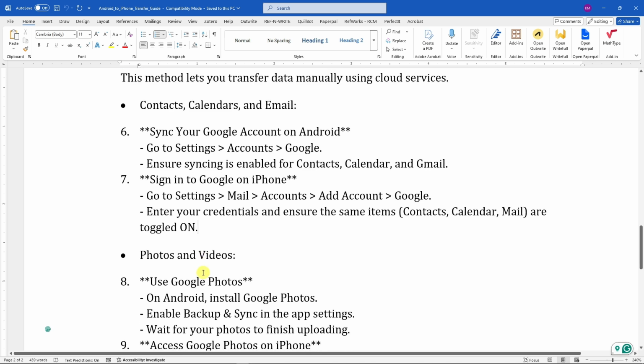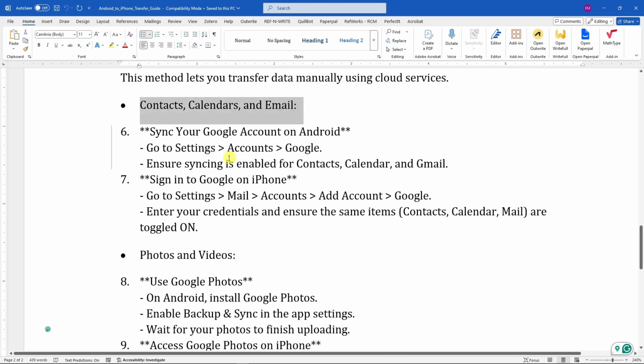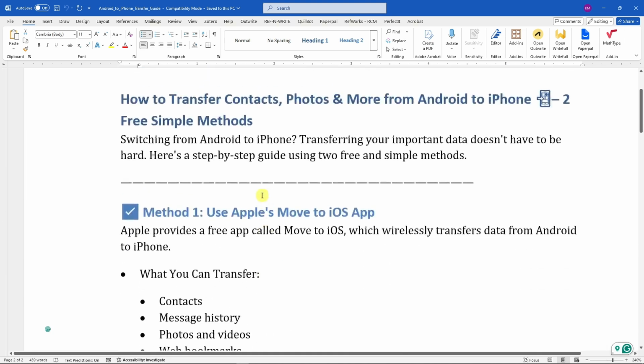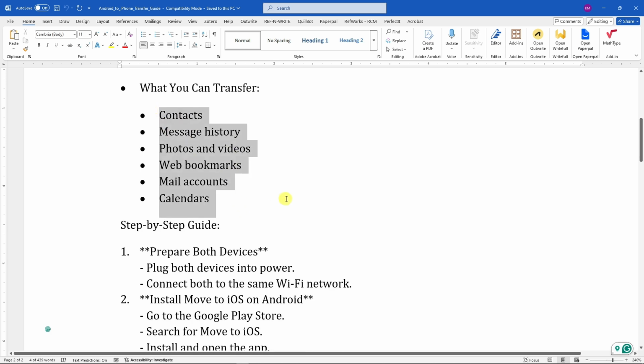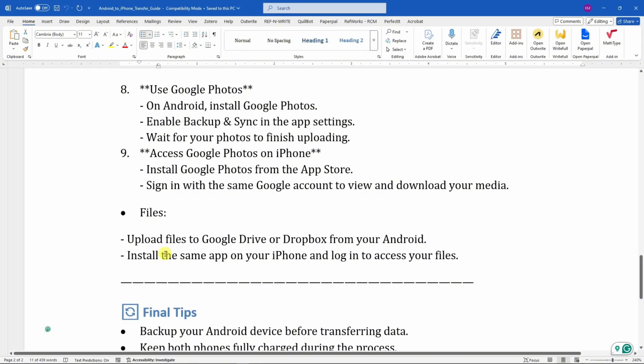Now for photos and videos, use Google Photos. Now on Android, install Google Photos, enable backup and sync, and wait for it to sync up. Now access Google Photos on your iPhone. Basically install Google Photos on your iPhone. Notice everything here has a specific use versus the one application that transferred it all. Alright? Now going back here for the files, if you want to transfer files, upload files to Google Drive or Dropbox from your Android, and install the same app on your iPhone and log in to access your files.